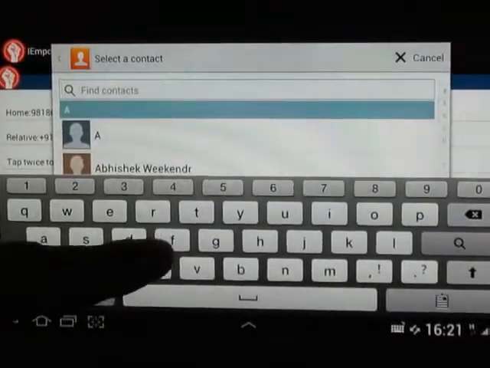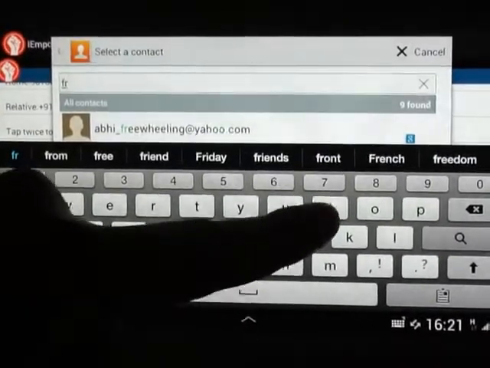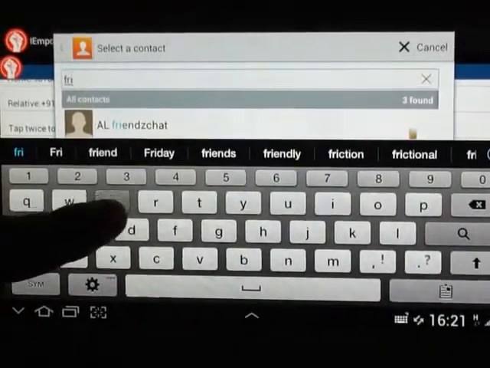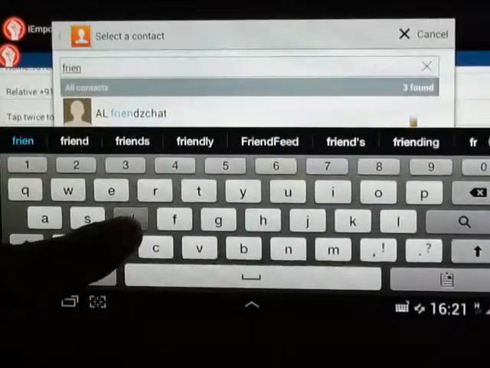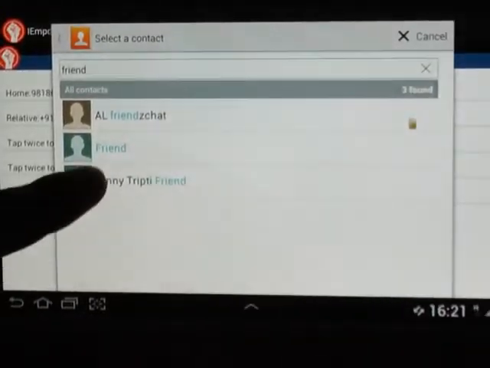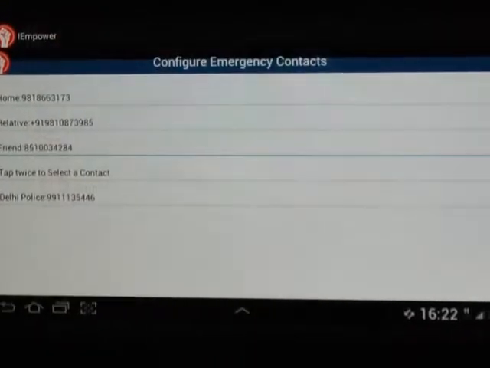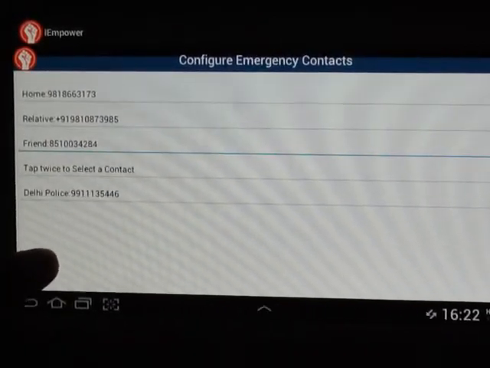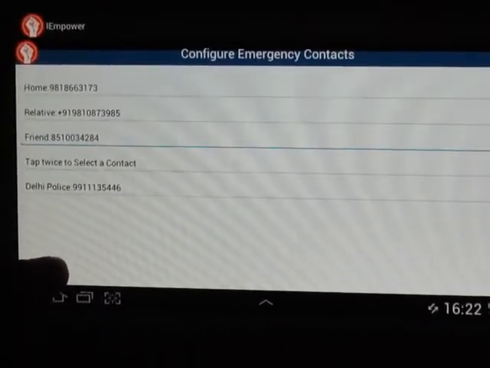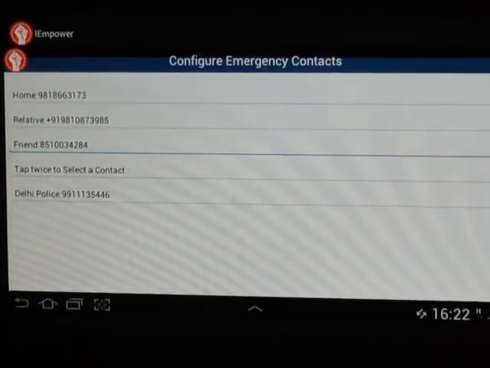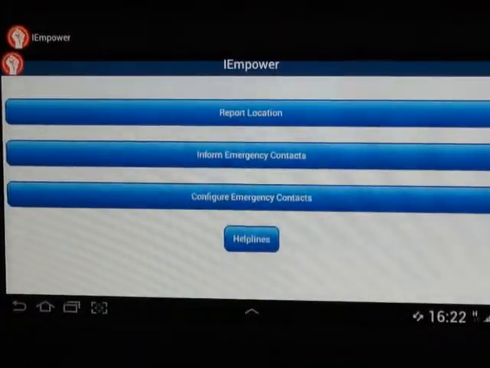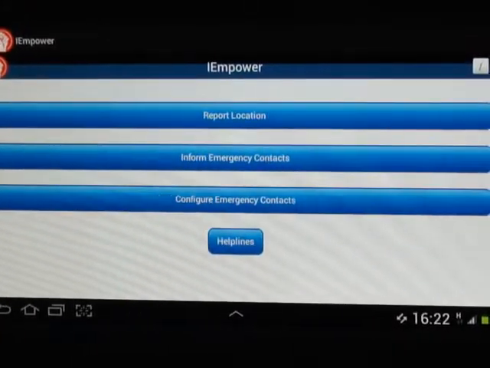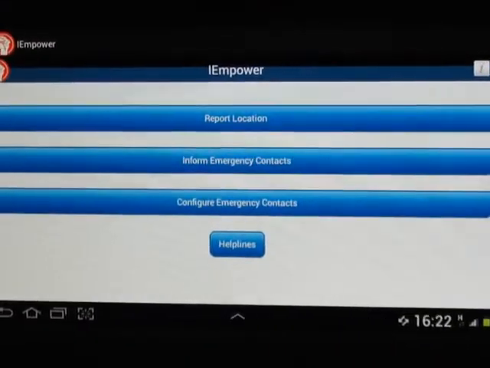This is a one-time activity, so once you are done with it, you would only utilize this tool and not configure again necessarily. As you can see, the friend contact also appears. Also you can see that there is a Delhi police number which is pre-configured inside our emergency contacts. So let's go back to the main screen and check out the feature of the app, Inform Emergency Contacts.